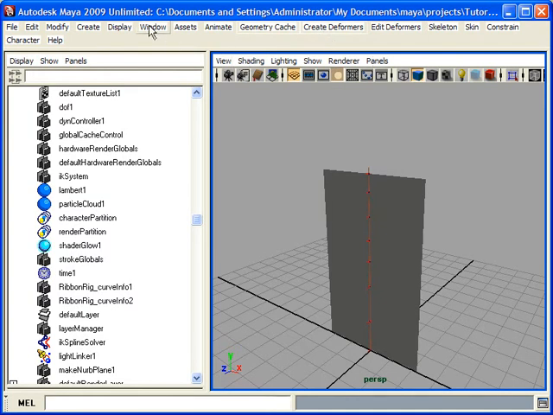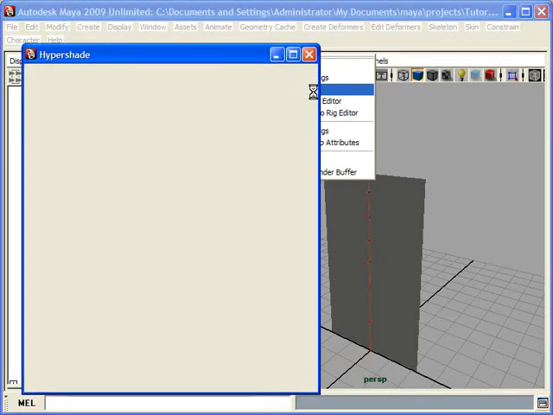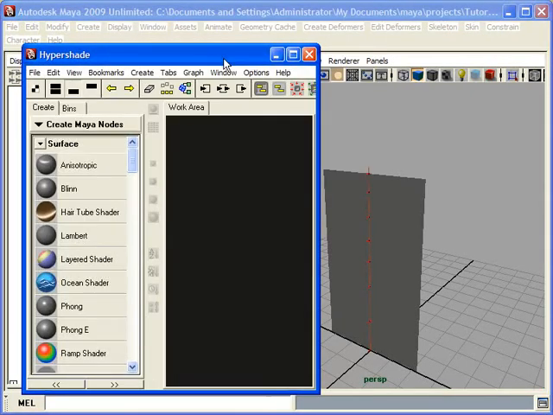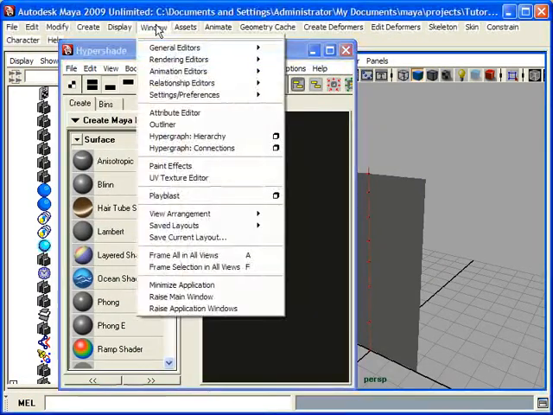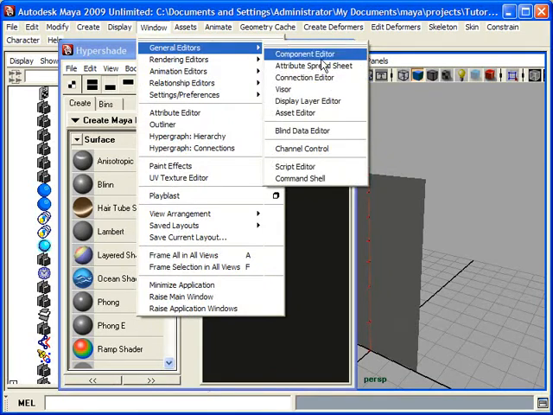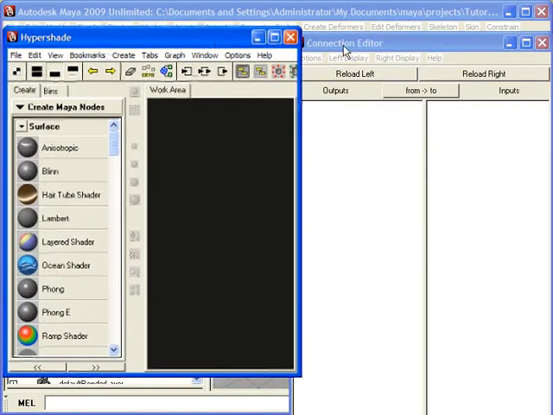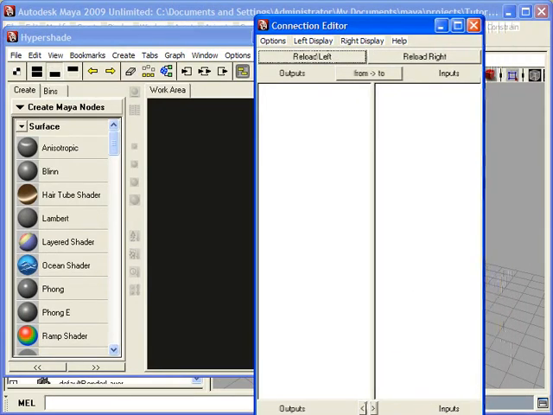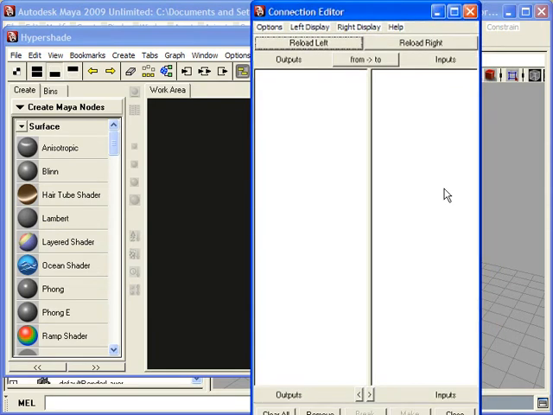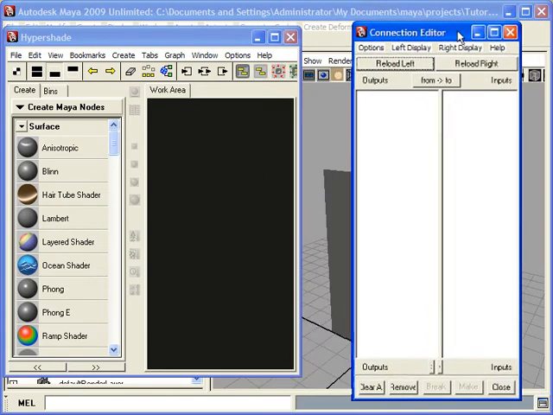So what we're going to be using is the hypershade. So we'll go Rendering, Hypershade. And we'll also be using the connection editor. So go Window, General Editors, Connection Editor. And again, I had to size all this down because I'm working on a really low resolution. See, I can even grab the bottom. There we go. Okay.